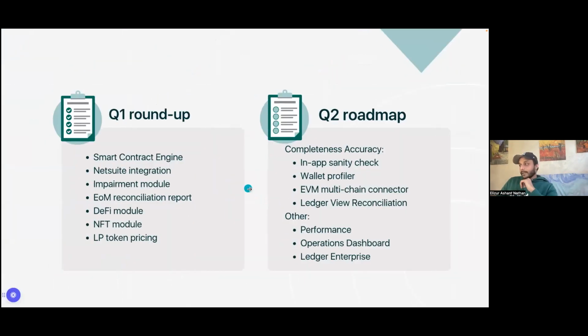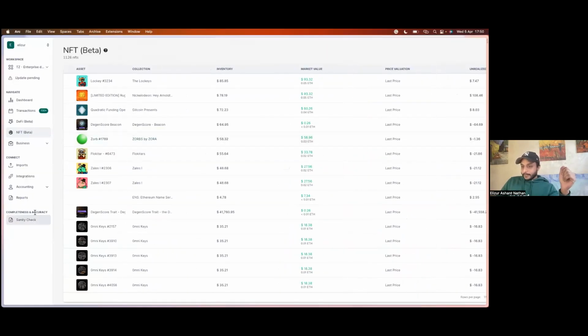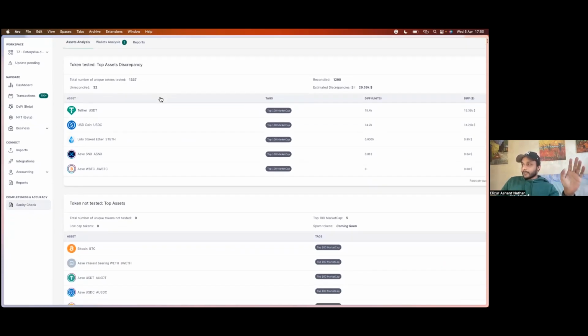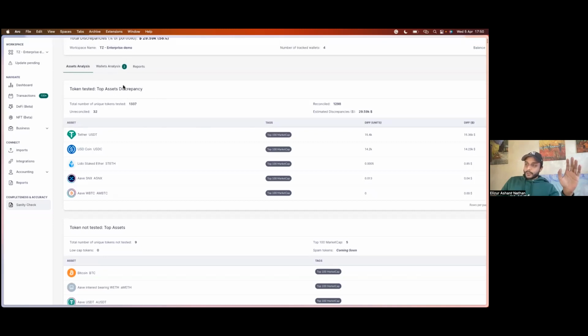Now, Q2. Q2 is really hammering home completeness and accuracy. We mentioned the in-app sanity check. For a lot of you, we've been using the sanity check as a way to navigate the challenges of indexing on chain, as well as connecting to exchanges, and so forth. So we are creating a completeness and accuracy section within the app, which is down here. The first iteration of it will be a sanity check, where we'll display, for example, in this test environment, the total discrepancy as a percentage, as well as a dollar value. But this first iteration really looks at the asset and wallet level, so balance.